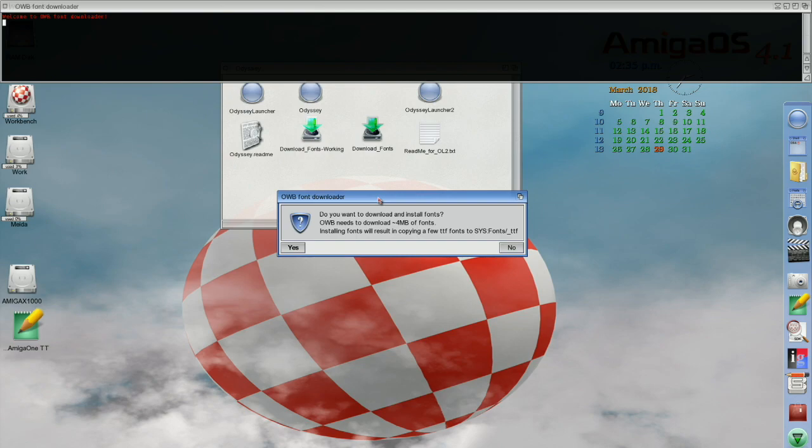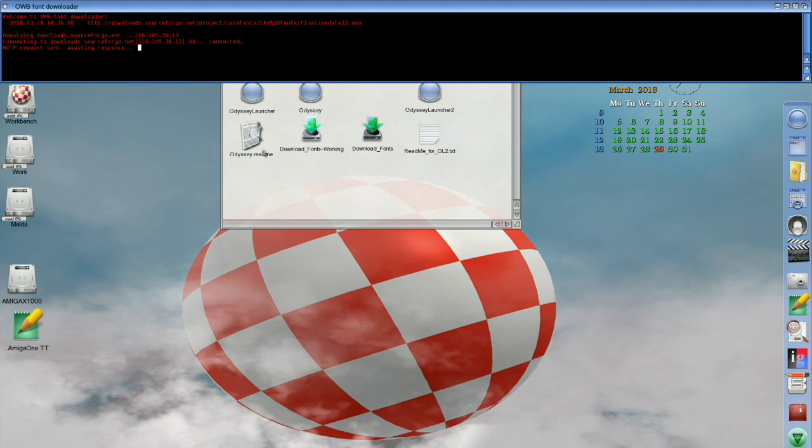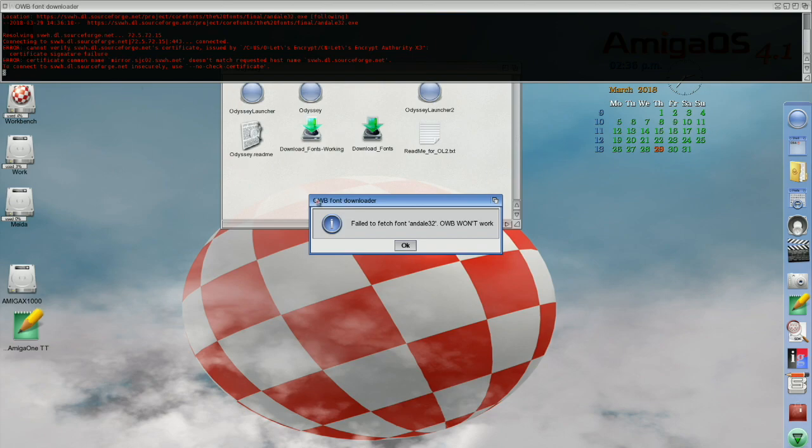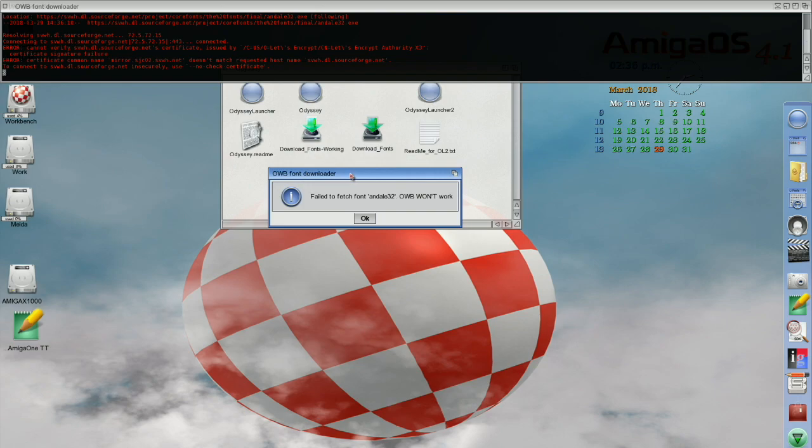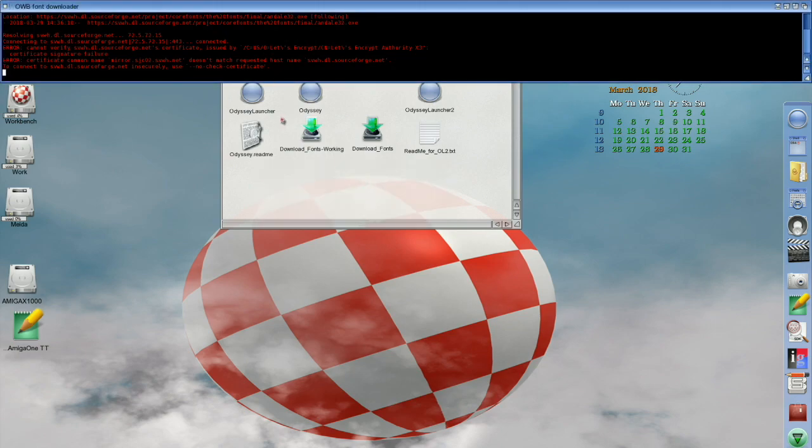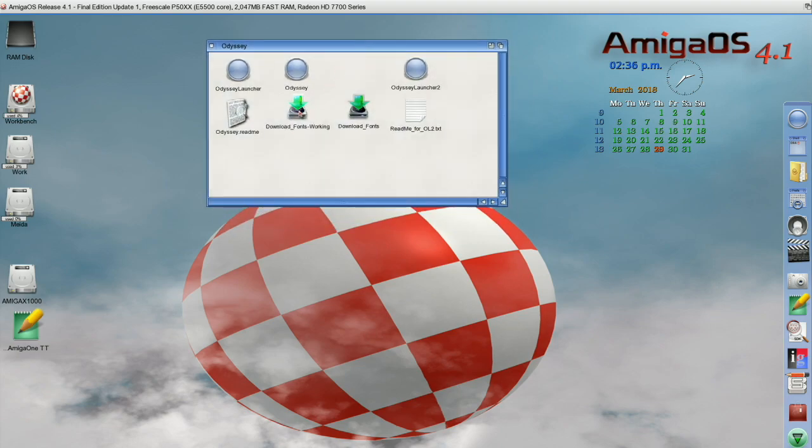Do you want to download and install fonts? OWB needs to download 4 megabytes of fonts. Installing fonts will result in copying a few TrueType fonts to the system fonts TTF. Yes. And waiting for a response. It's taking a little more time to do this today, which is fine. Failed to fetch font, and it gives the first font that I tried to download, and then it says OWB won't work, which it will, but without downloading the fonts you can't optimize stuff. OWB Odyssey will still work. So we're going to click OK, and this will disappear in a few seconds. Now the downloading fonts.